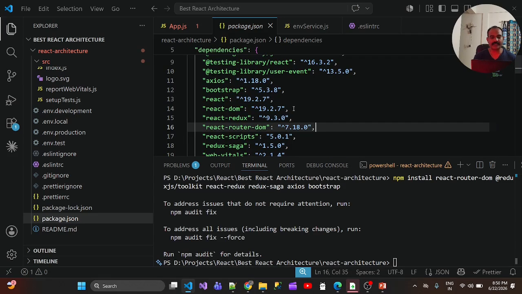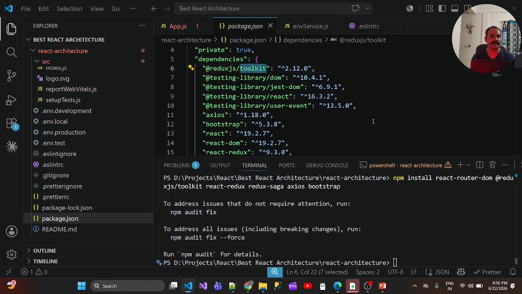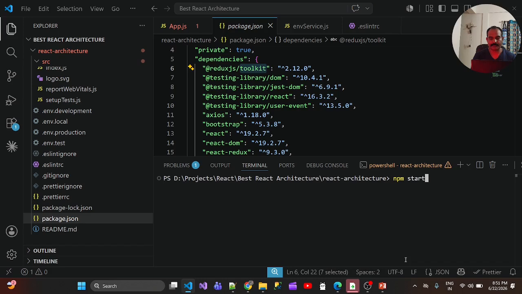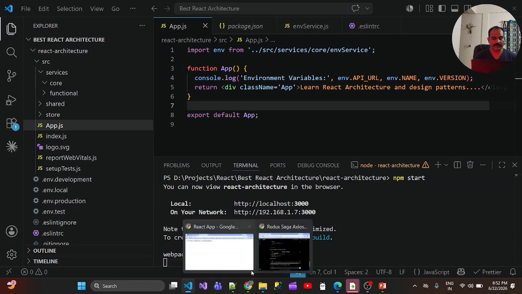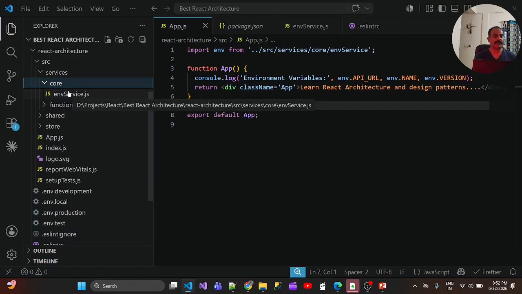Now if you can see, ये सारे packages install हो चुके हैं: Axios, Bootstrap, React Redux, React Router DOM, Redux Saga and Redux Toolkit. Now let me start the app again with npm start. Now our app is built successfully and started. We'll see here. So first we'll start with Axios.